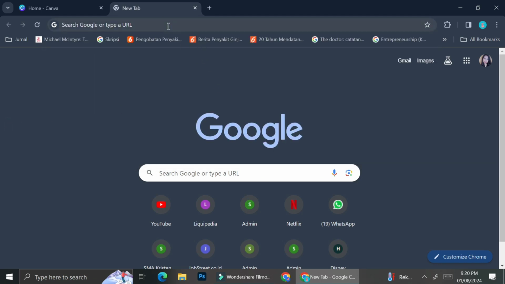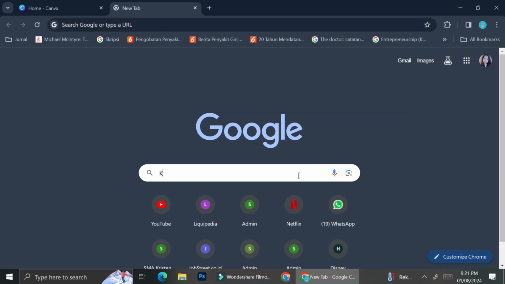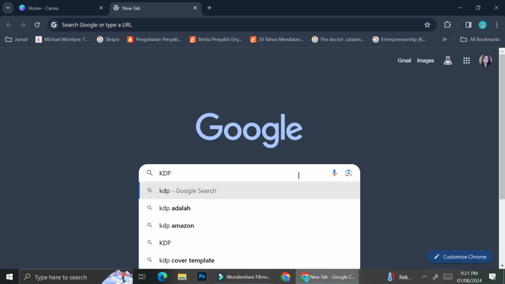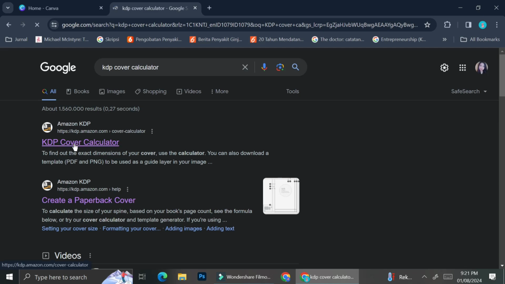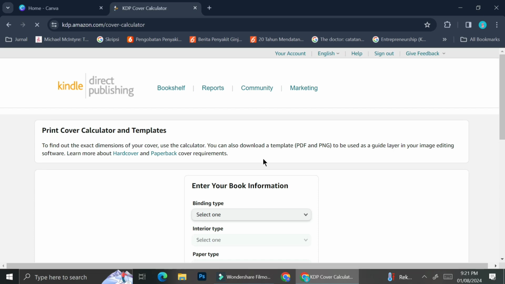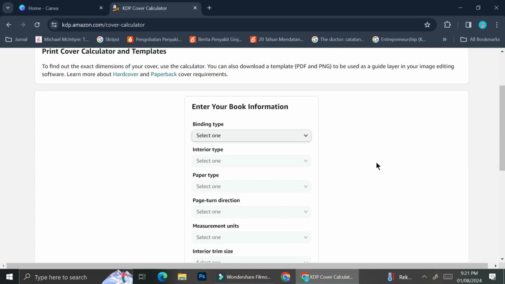To get the KDP book cover template, you can go to the KDP website, or if you don't know exactly where the template is, you can just go ahead and Google and type out KDP cover calculator and click on the first one that appears, and then it's going to direct you to this page right here. So this is the page where you can fill in the details of your book, starting with the binding type.